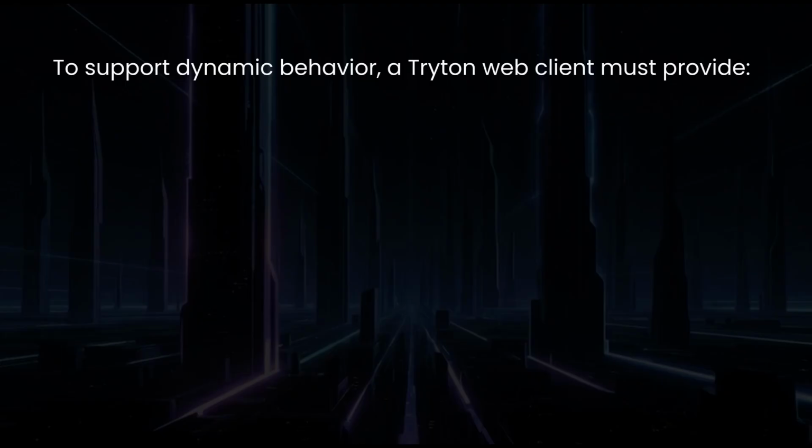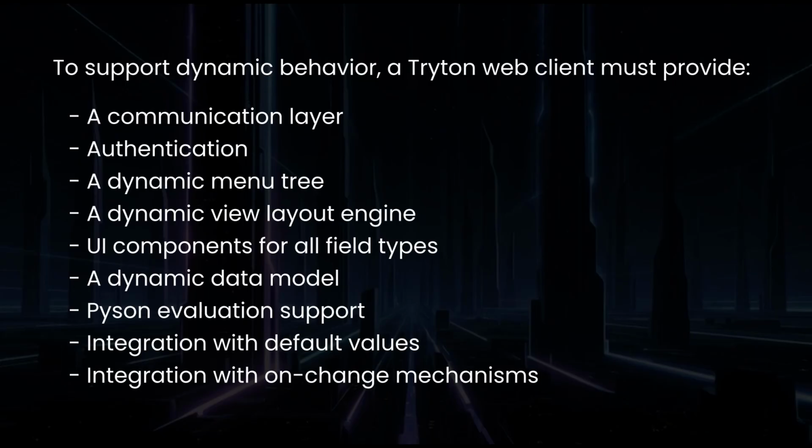To support dynamic behavior, a Tryton web client must provide a communication and RPC layer, authentication, a dynamic menu tree, a dynamic view layout engine, UI components for all field types, a dynamic data model, Python evaluation support, integration with default values, integration with onChange mechanisms. These are the minimum architectural requirements for handling dynamic behavior correctly. Everything else, caching, localization, performance optimization, depends on your audience and deployment context.